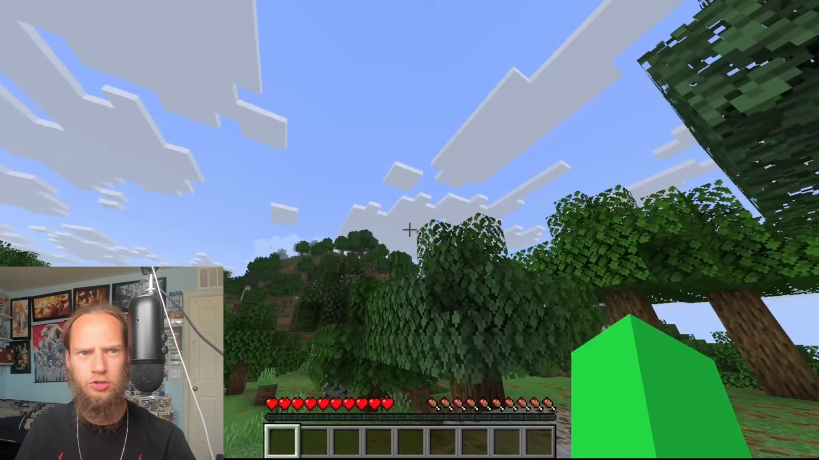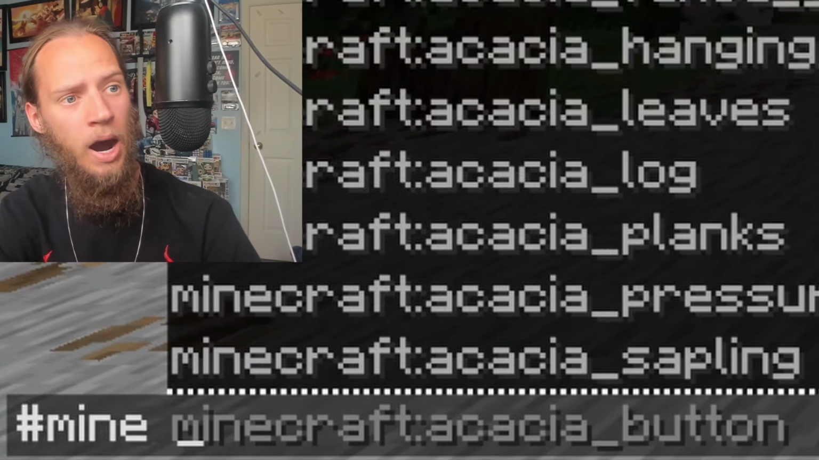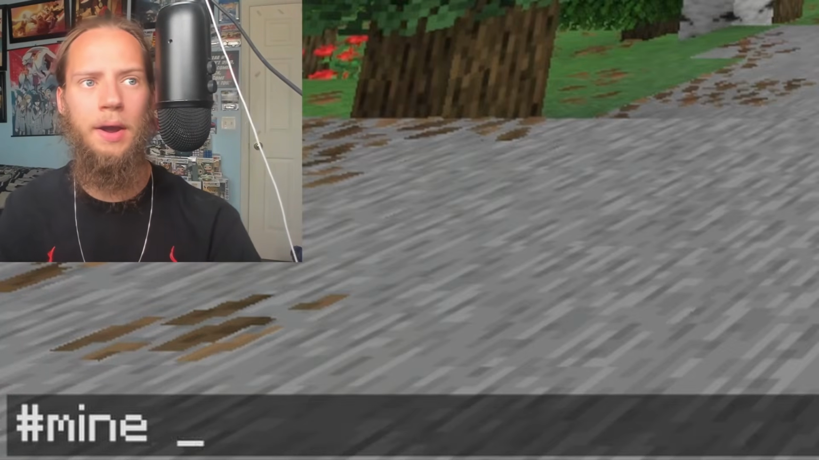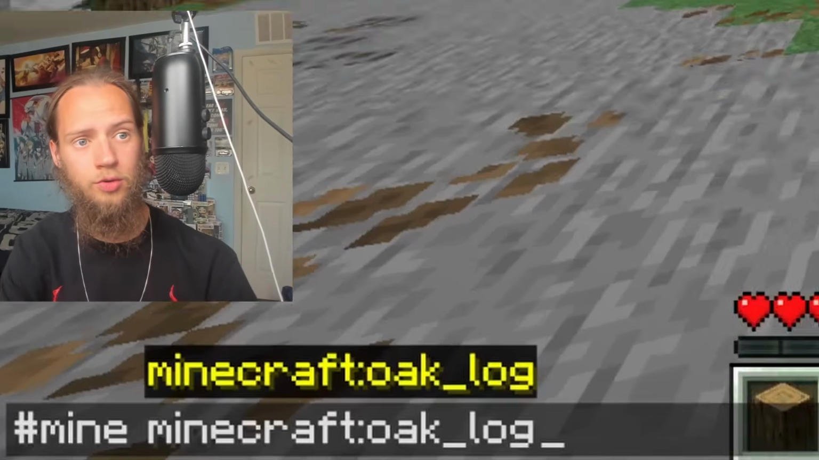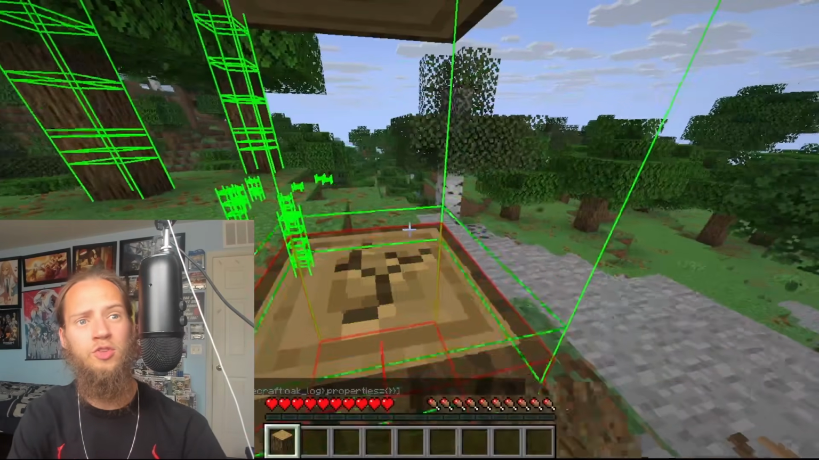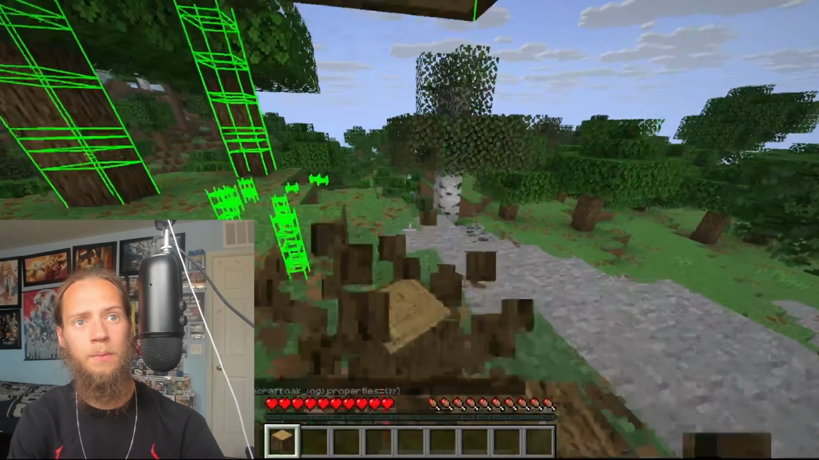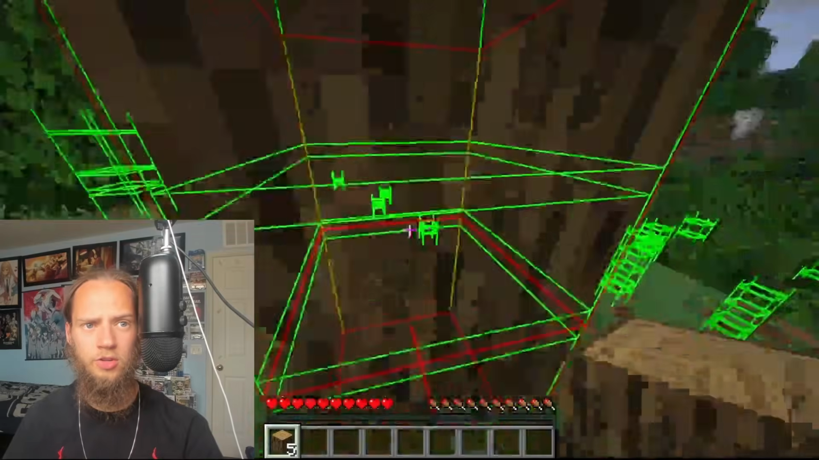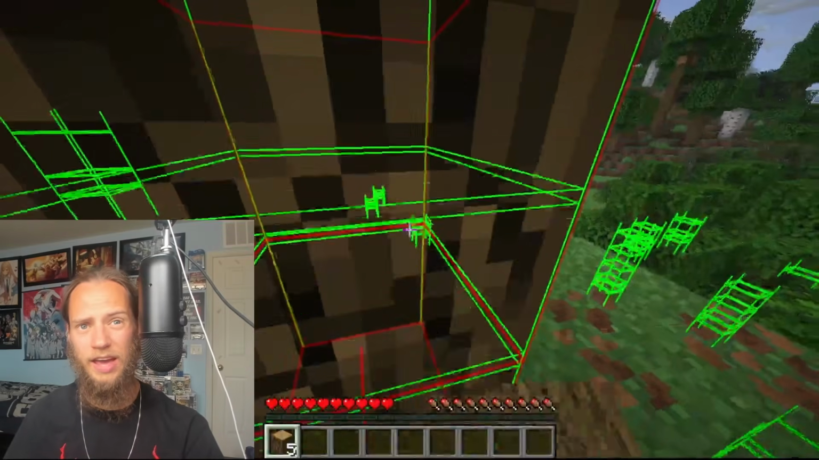So let's show you one of them. Hashtag mine, and then what do we want to mine? Oak log. Mine oak log. It's starting to mine it. Perfect, just like how we want it. Alright, so once it gets done with the tree, it heads to the next one.